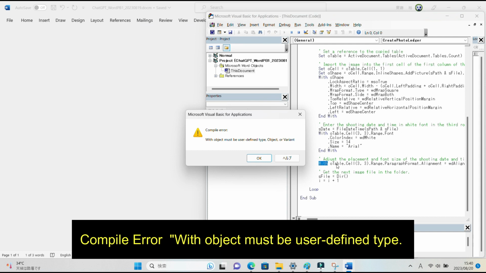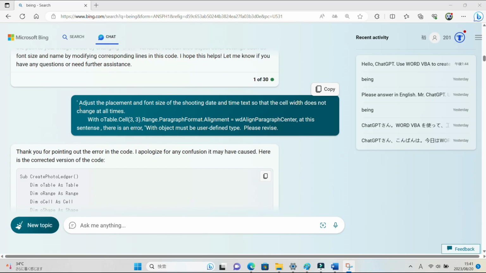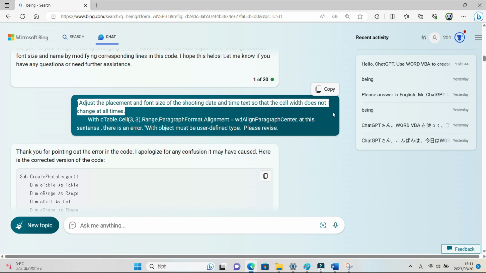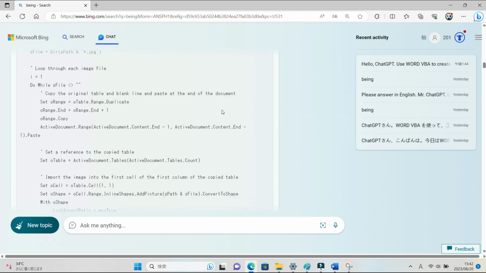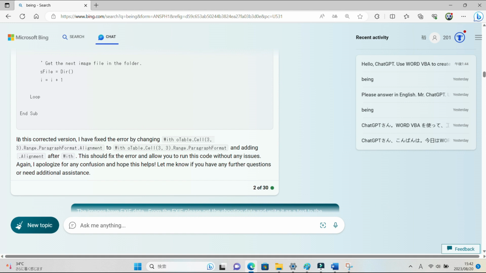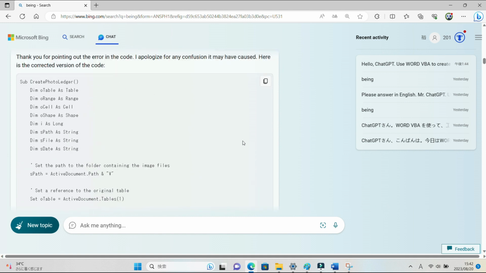An error has occurred. I asked Bing AI for a fix as follows. With oTable.Cell 3.Range.ParagraphFormat.Alignment = wdAlignParagraphCenter. At this statement, there is an error: With object must be user-defined type. Please revise. This is the answer by Bing AI. In this corrected version, I have fixed the error by changing it. This should fix the error and allow you to run this code without any issues.